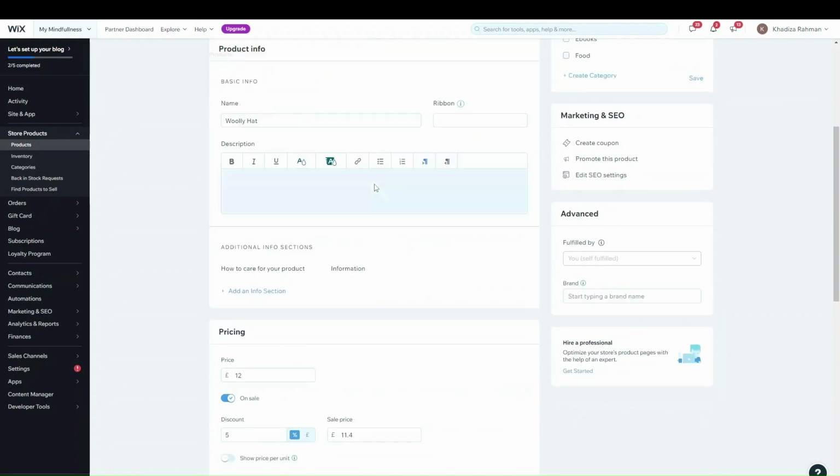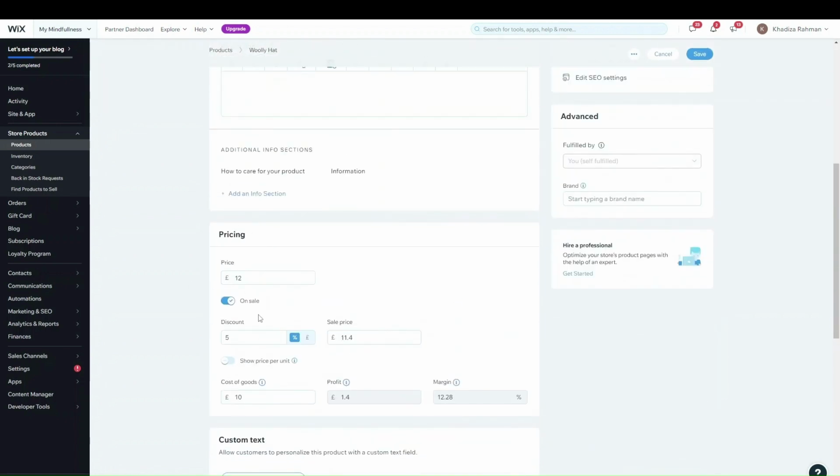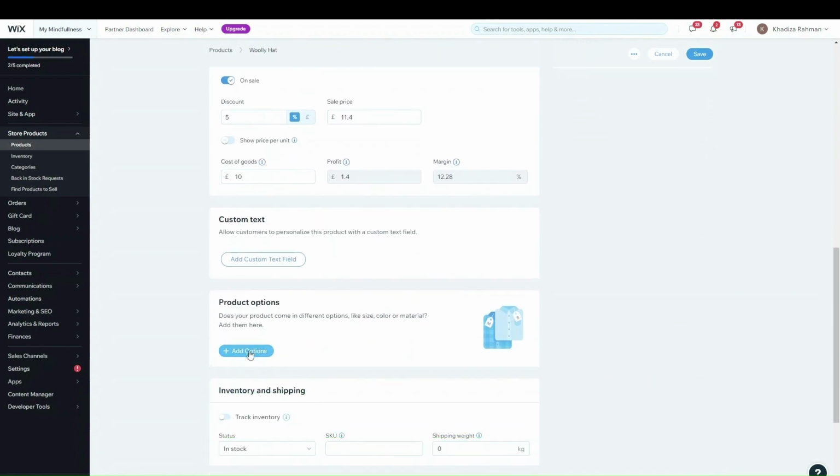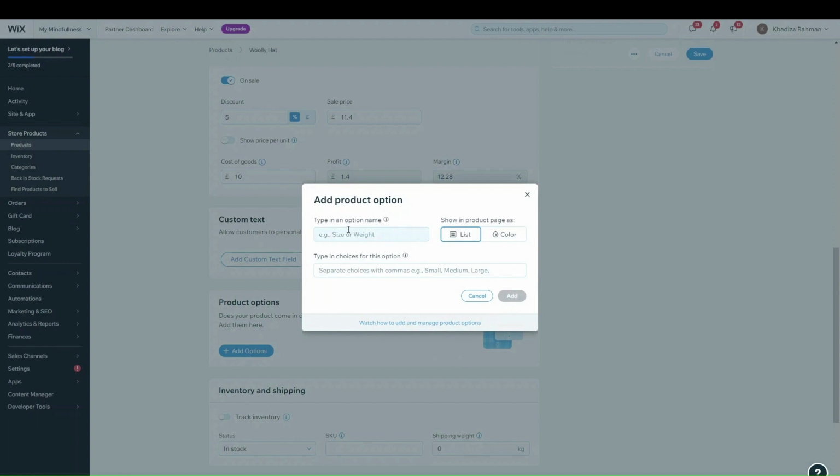and white, what we need to do then is set the base pricing, and then we need to come down to product options and click add options, and you want to type in what the option name is. So if it's a color option, if it's a size option, if it's a weight option, whatever option it is, you can type in the name. Wix already has size and color set up, but if the option isn't either of those, you can just type in your own one. For this example, we'll just use color.